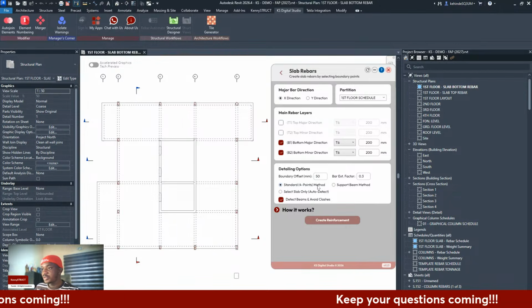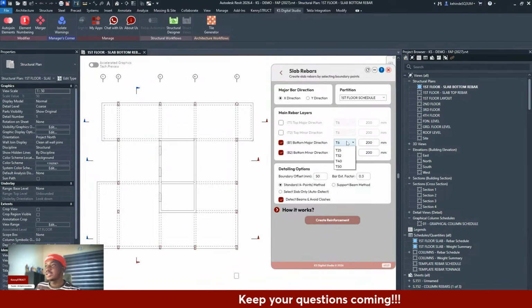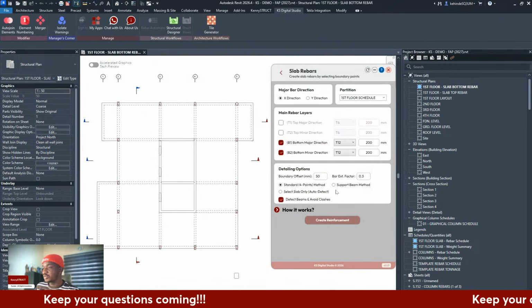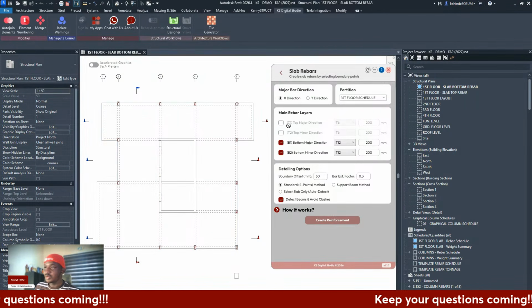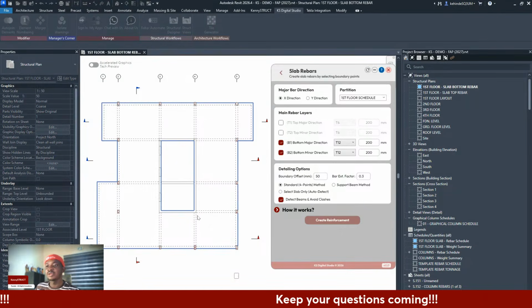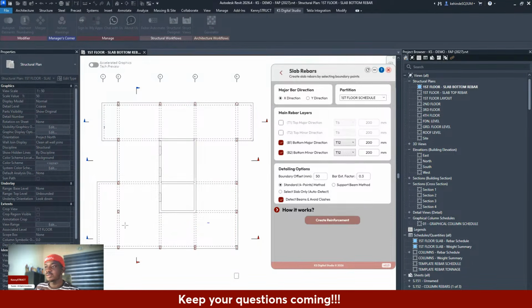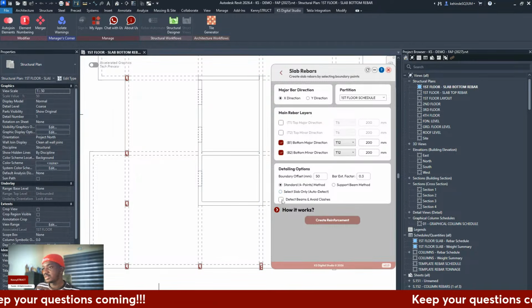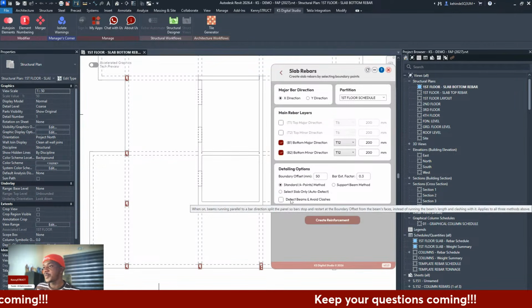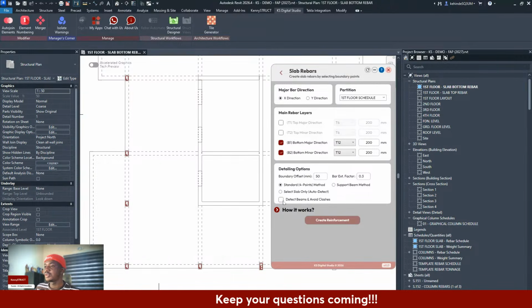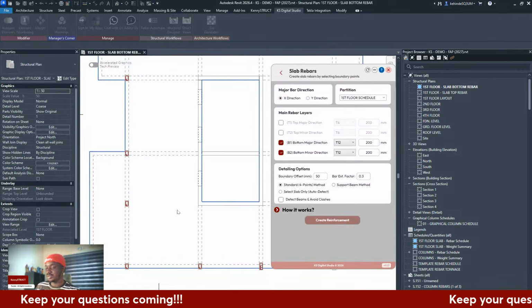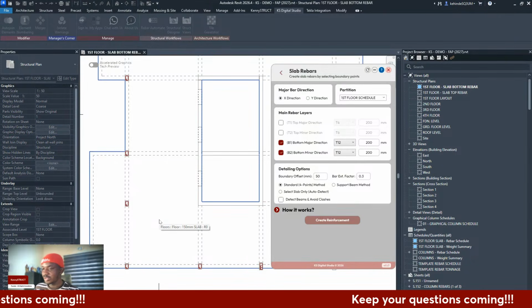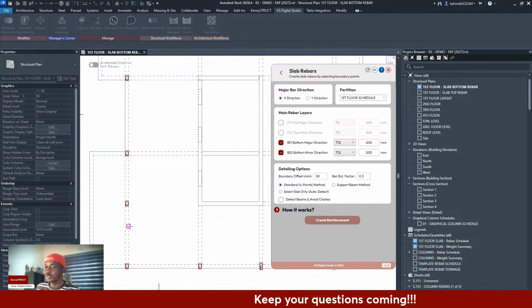This standard 4-point method was the first method we had, and this is how you could work with it. We've been able to upgrade it now, but this is how it worked. You select your slab, and then you pick the points. Another thing, this checkbox wasn't available before. Detect beams and avoid clashes wasn't there before. So this helps you to detect beams. The initial situation was this. It was never there. So this is how we were working before now.